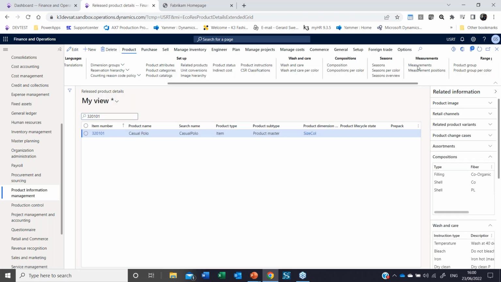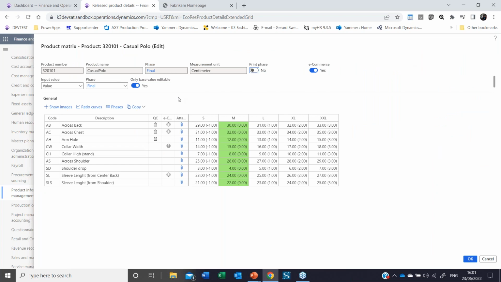If I go back to the actual measurements themselves, as you might already know, measurements are phase dependent. If an item is in design phase, the measurements might be different than when it's in production phase or sales or whatever phase you define. But if you want to send over to the e-commerce, you need to define at least one phase. So in this case, the final phase, which is applicable for e-commerce. It will send over the measurements which are linked to this phase and those 4 positions to our web shop.